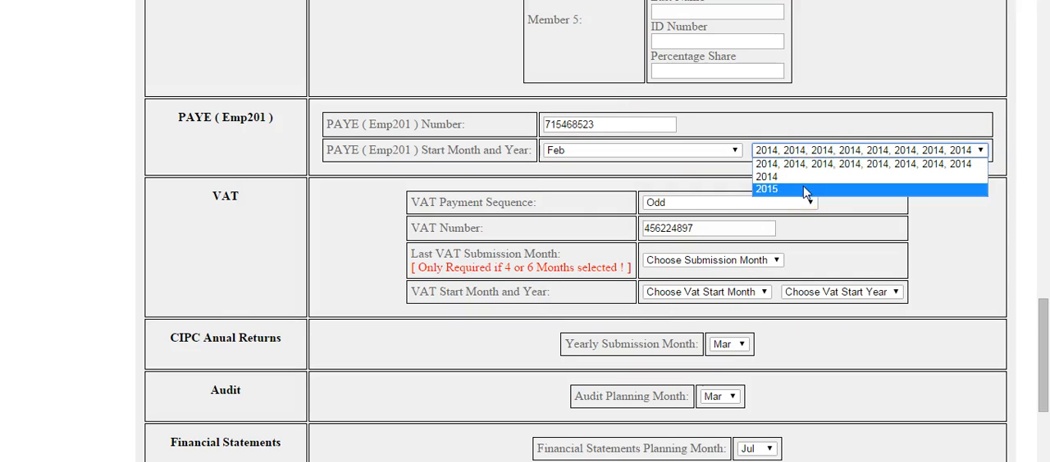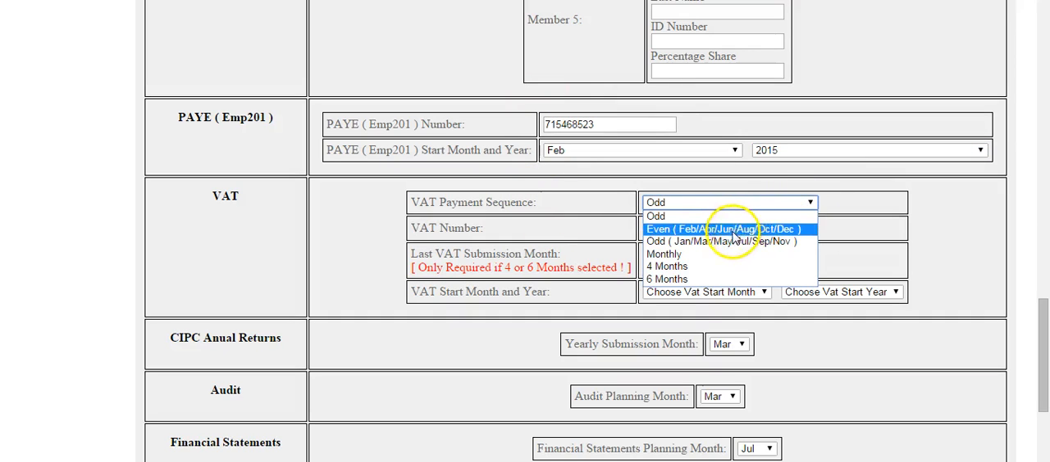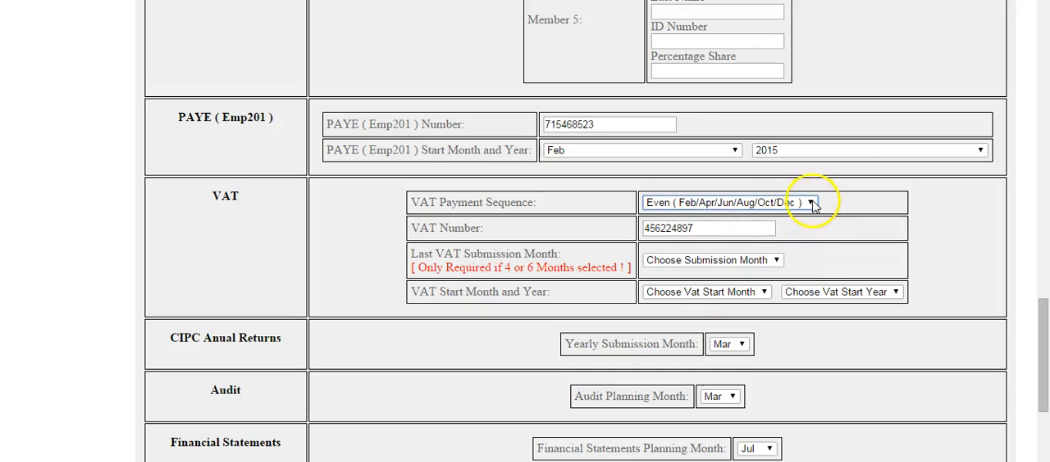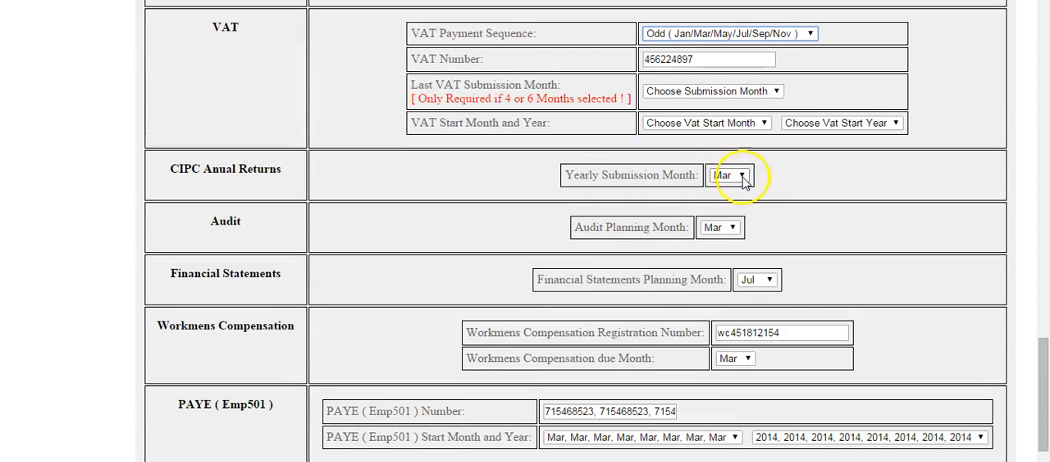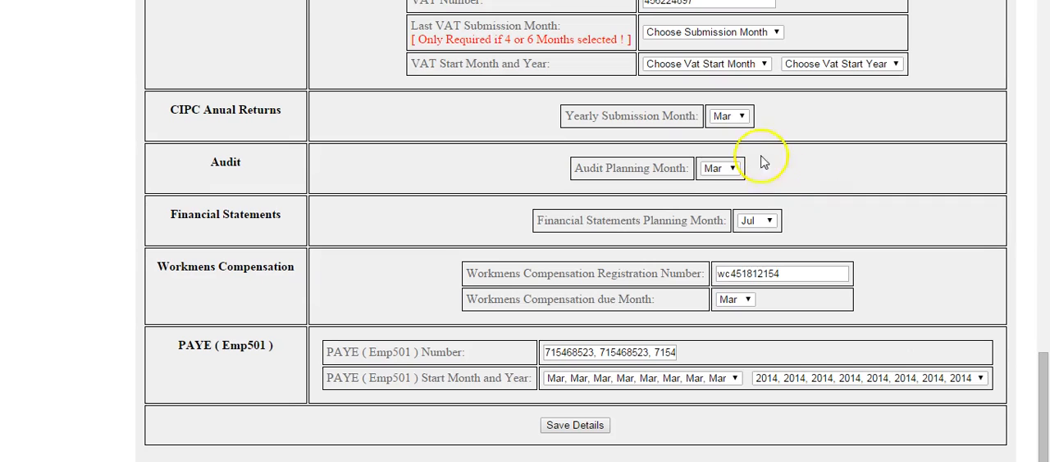Alright, so you're going to say, well, from what year I'm going to start tracking this information. The VAT is quite important. You've got to say, is it odd or even months? Well, let's make it odd. And the VAT number. The CIPC annual returns, you can set that later, so it's not necessary for that to be done here. Same with the planning months, planning of the audit and the financial statement. There is another section where you can just have them listed and set that quickly. So normally it's not necessary for you to do the planning here.